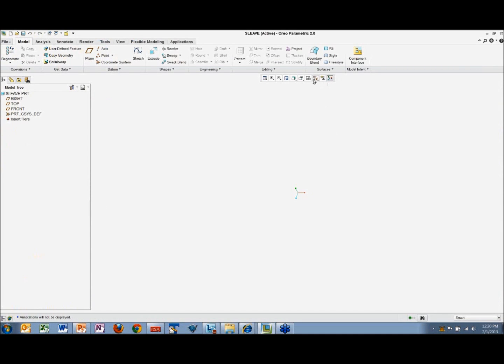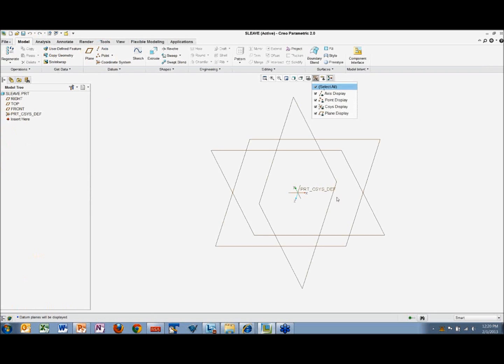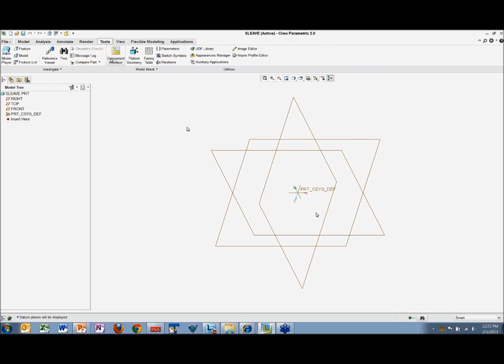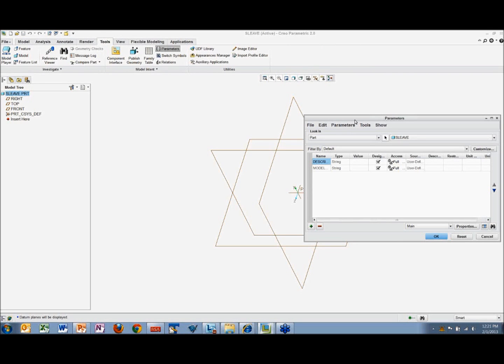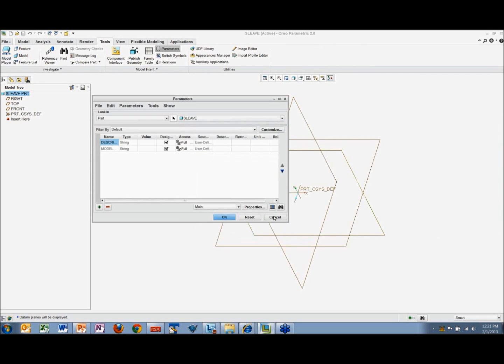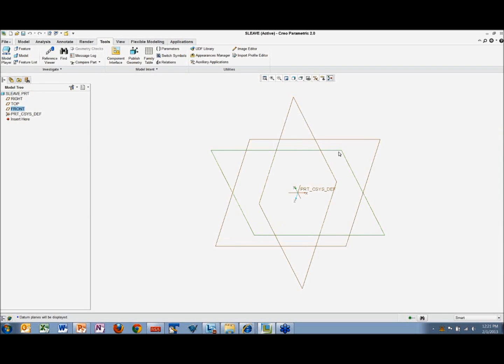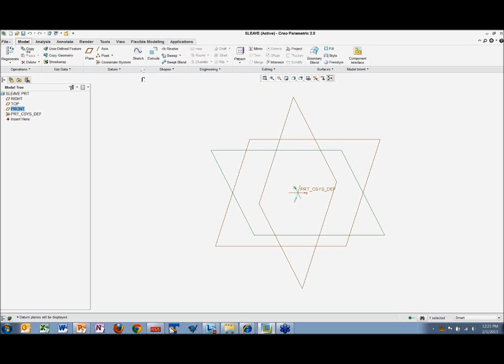Okay, so what you see here is I've got this new part, and I want to show you what we've done here. Excuse me, let me just go ahead and create this part. I'll just do something simple. And we'll create a simple sleeve here.